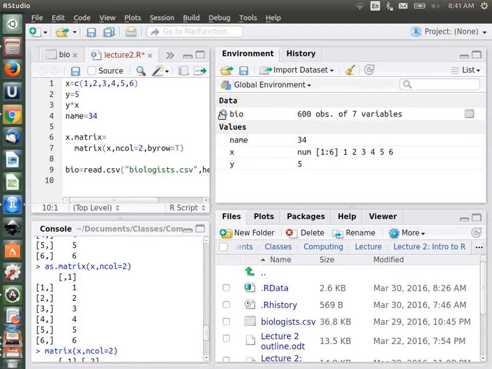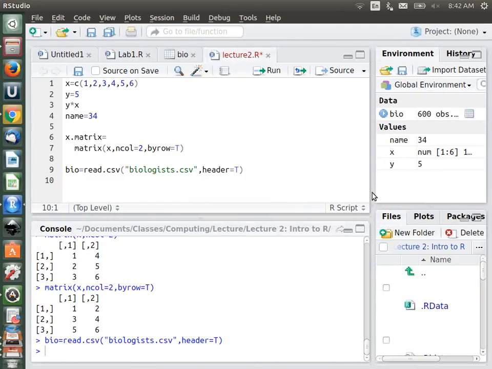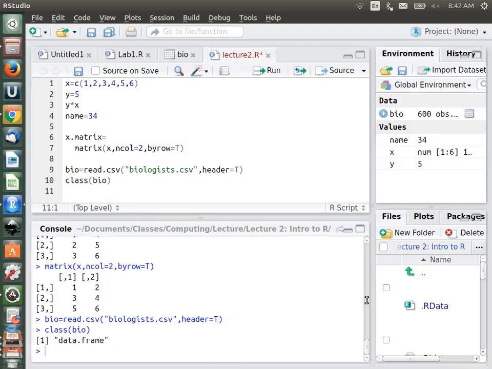And then if you look up here in the environment, we have it in the environment. And what it says is we have 600 observations of 7 variables. What this means is that the variables are essentially the columns that you have, and the observations are the number of rows that you have. Now, that being said, it will tell you the matrix dimensions if it's a matrix, and it gives you observations and variables if it's a data frame. So this is a data frame. Another way that you can tell if it's a data frame is to come back in here and we go class, bio, and we enter that in, with bio inside the parentheses. And it tells us down here it's a data frame.